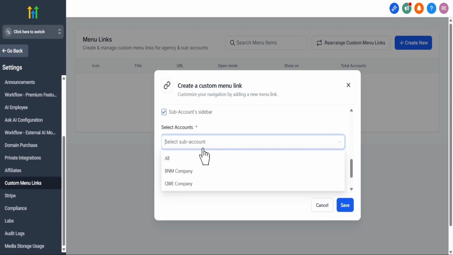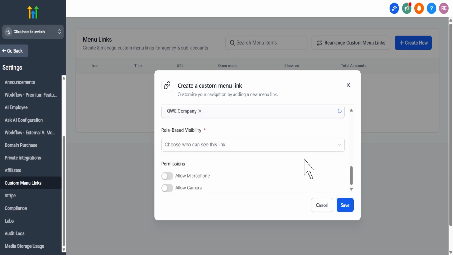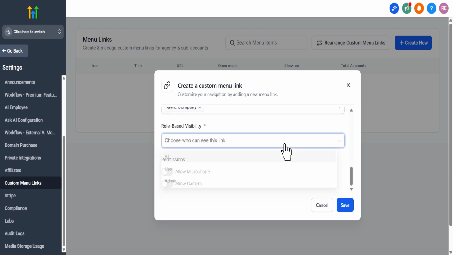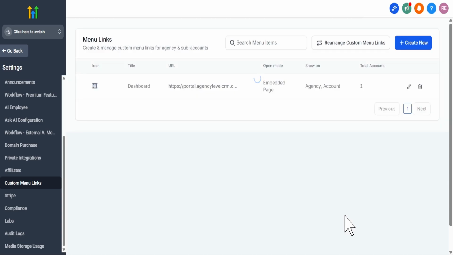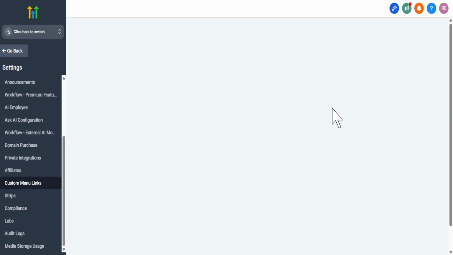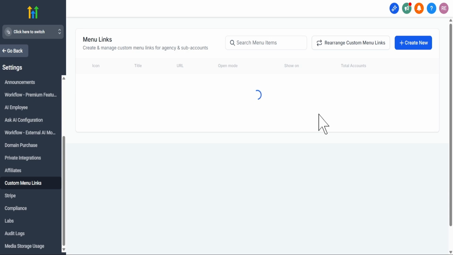Add the URL next. This tells GoHighLevel exactly where to send users when they click. Paste the full, secure address to your dashboard or resource. If you use tracking parameters, include them here so you can measure engagement later. Click Save. After saving, choose which account should see this link. Selecting the specific sub-account ensures the shortcut only appears where it's relevant, which keeps other workspaces tidy.